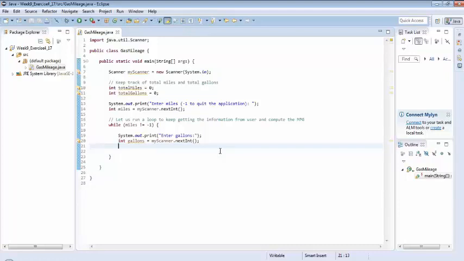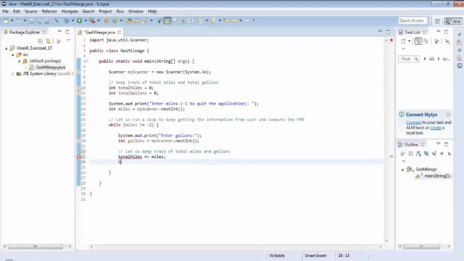What we shall do is keep track of total miles and gallons first and foremost. So we shall say totalMiles += miles. Whatever is the value of total miles, please add to that the value entered by the customer. And here we have both of them saved. Let's do some checking.